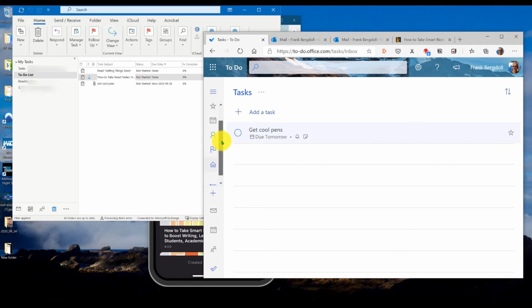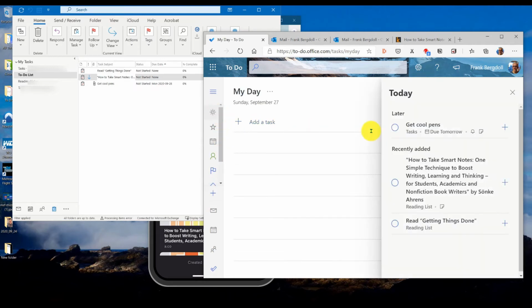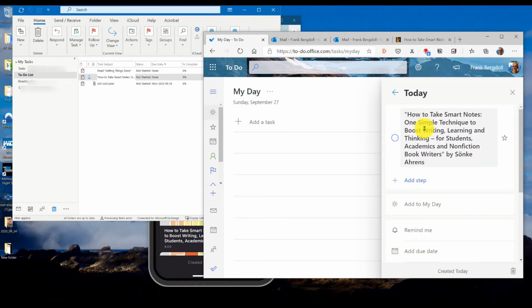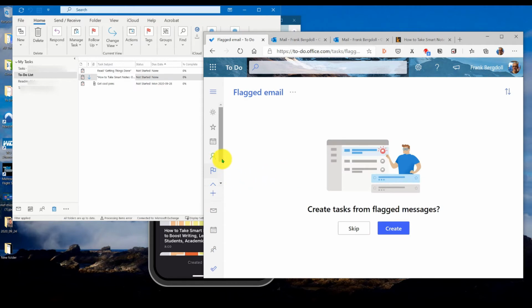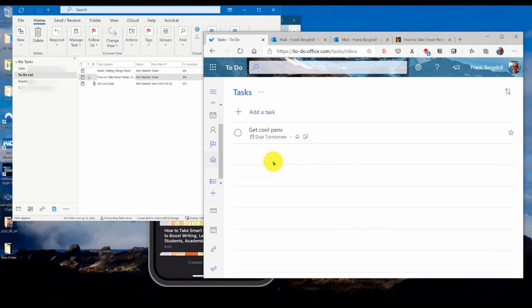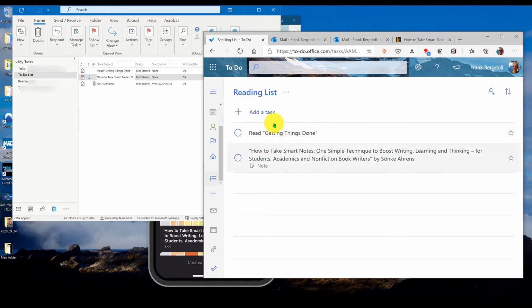So if I go in, I can go to the home, these are the recently added. So if I go here to the recently added, how to take smart notes, and you'll see that I have different sections in here as well. So I can, if I have it on a calendar, due tomorrow, if I have favorites in there, if I have ones that are flagged tasks in there, I can go into the home to get recently added, and I can go into my reading list.